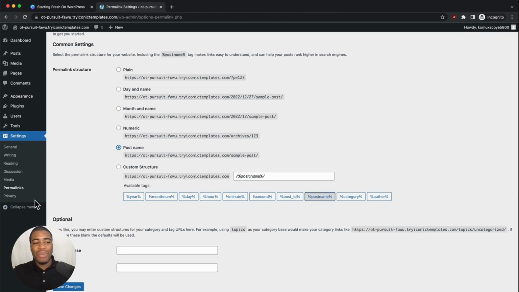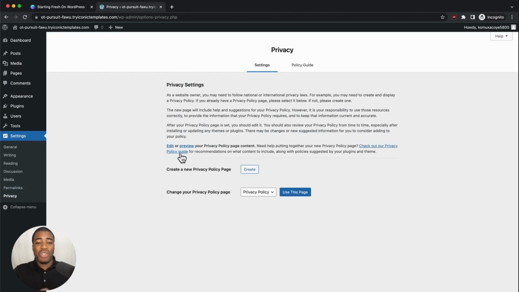And privacy, same way. We're not even going to touch privacy. But what's cool about WordPress is that you can create a privacy page, or you can use the privacy page that comes with WordPress and update that, and then click this button to use this page. So those are going to be your default WordPress settings.